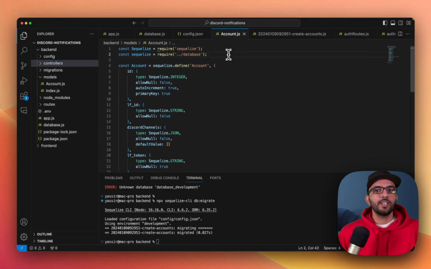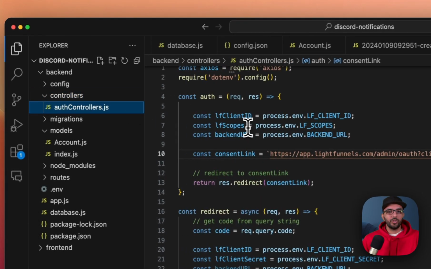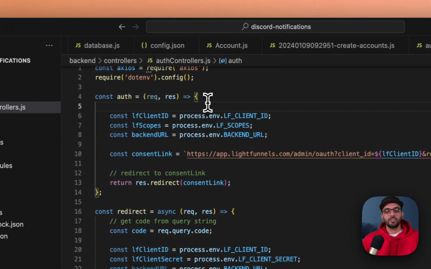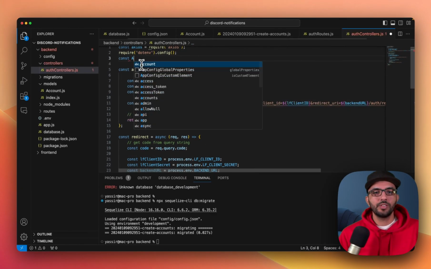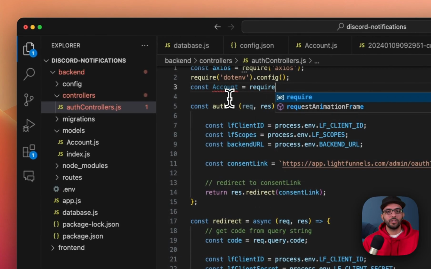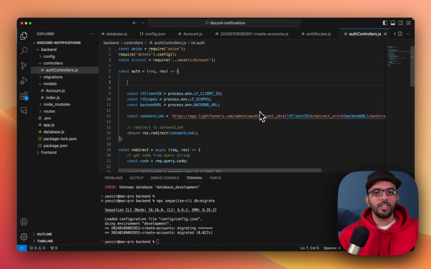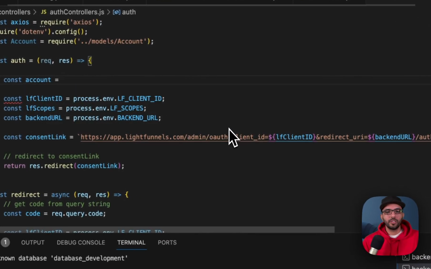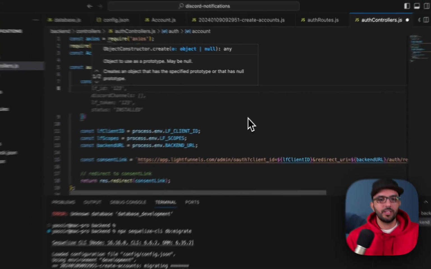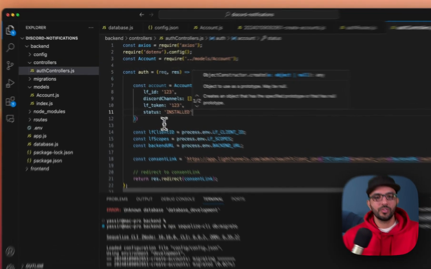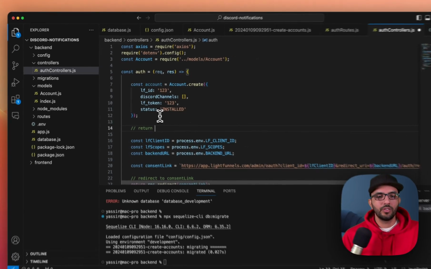So in order to test this, we are going to go inside of our controller, and somewhere we are going to create a new account. So it's just going to be a dummy account, okay? So we're going to do const Account equals require, and it's going to be models/account. So we're going to do const account equals Account.create, and in here we are going to pass the account information. So it's just dummy information. Let's go ahead and return account.